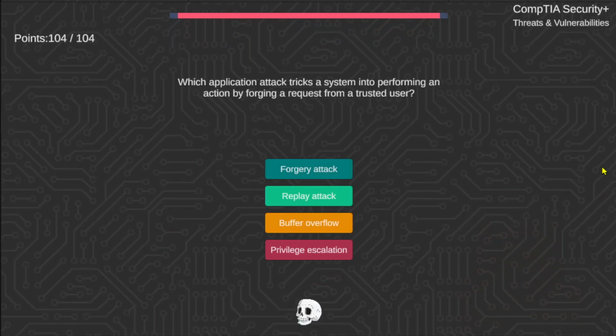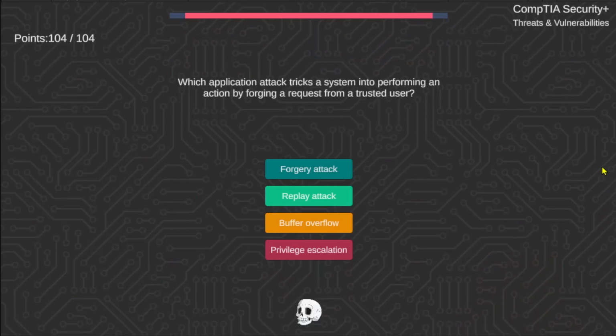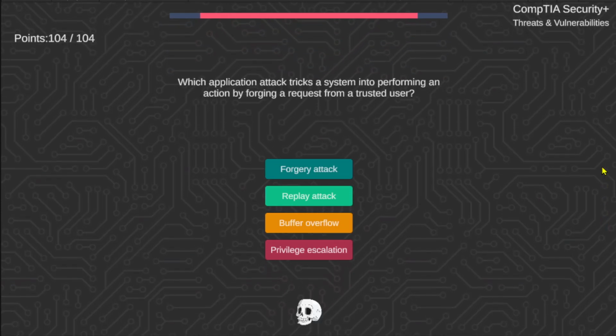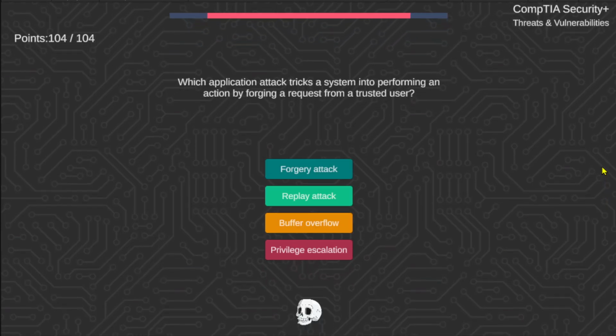Which application attack tricks a system into performing an action by forging a request from a trusted user? Forgery attack, replay attack, buffer overflow, or privilege escalation?